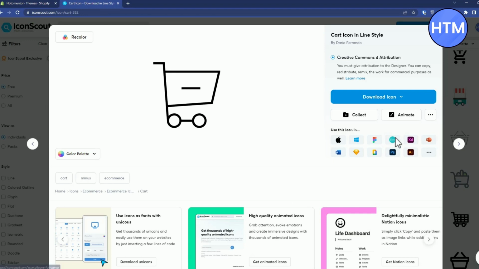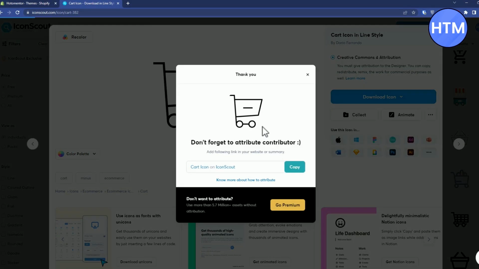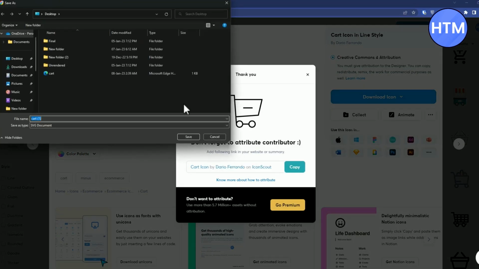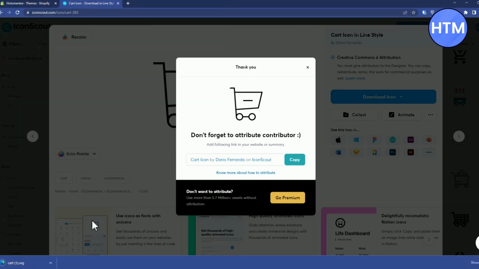Now over here, just simply click on the drop down box near the download icon. Then choose SVG, because Shopify's default icon is SVG, so we'll choose SVG over here. So just simply click on that. Then the download should start, and after the download starts, just simply choose a location and save it. Now what you have to do is just simply drag that image onto your screen and open it in your browser, which you can see over here.